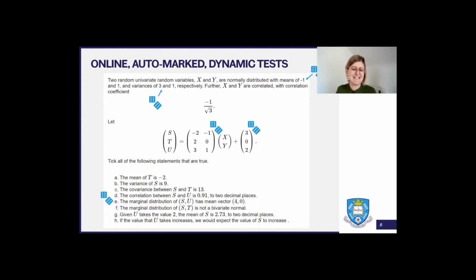We want to test that the students can actually do the processes described here. But what we do is we have a lot of dynamic elements to this question that ensures that each student receives a very different question to their neighbour. So we have random number generation of the descriptives of these two random variables, x and y. There's a random element to the transformation that's then applied.